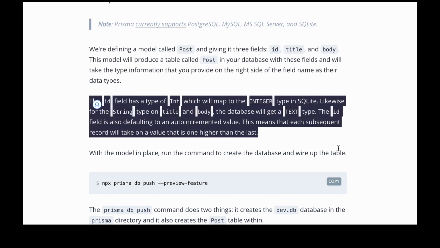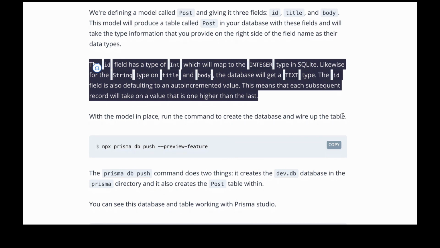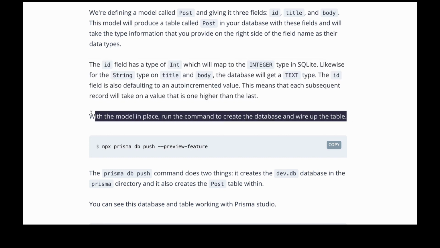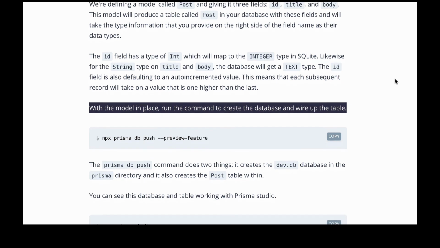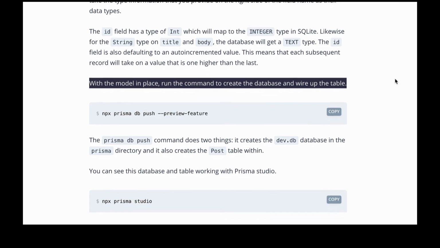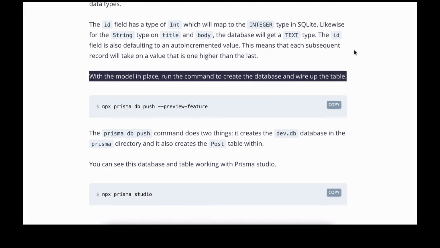The id field has a type of Int which will map to the integer type in SQLite. Likewise for the String type on title and body, the database will get a text type. The id field is also defaulting to an auto-incremented value. This means that each subsequent record will take on a value that is 1 higher than the last.